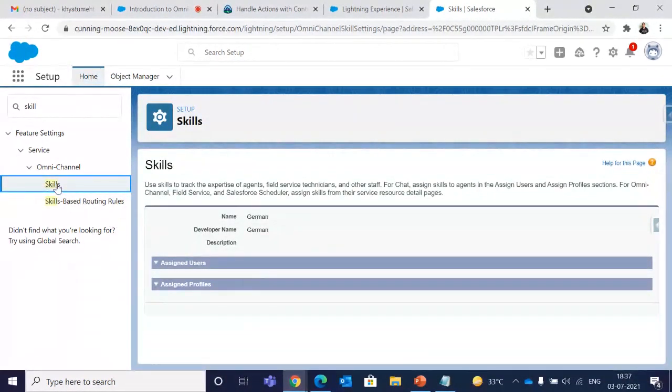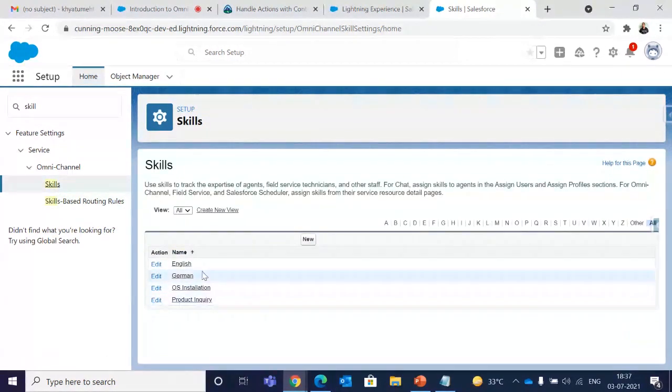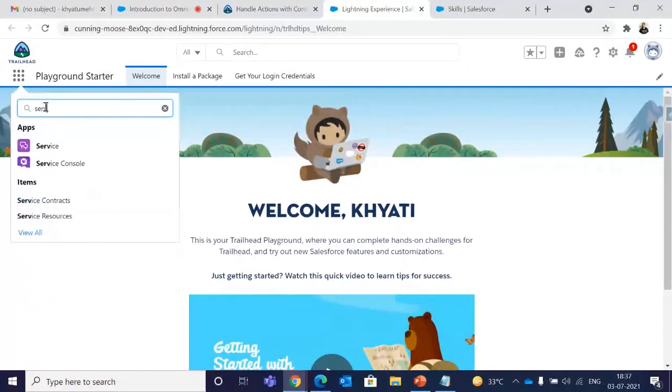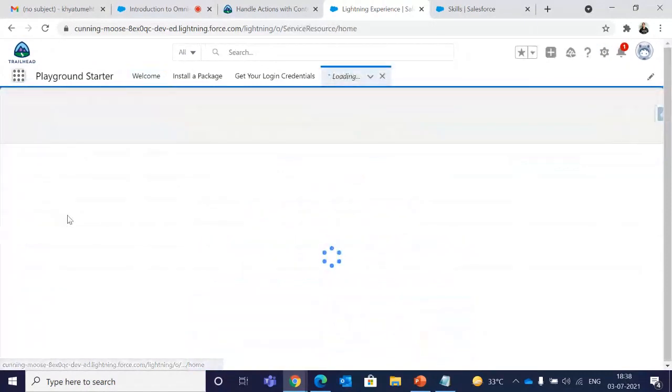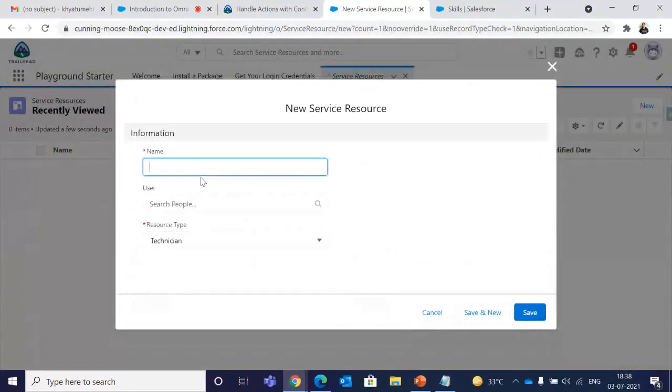So now I have created 4 skills, but I need some agents, right? So that I can assign these skills to those agents. For that, you need to go to App Launcher and click on Service Resources. When I click on new and create a service resource, that means I'm creating a user who will be my agent. All the agents that need to work should be added as service resources. So I'll just create it directly from here.